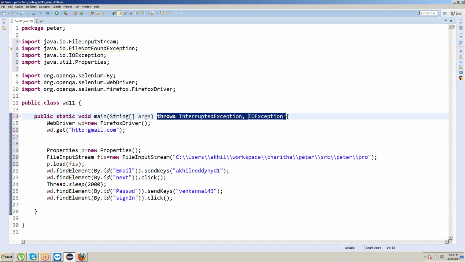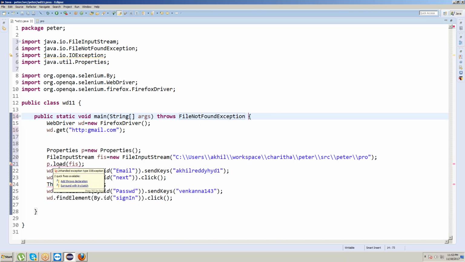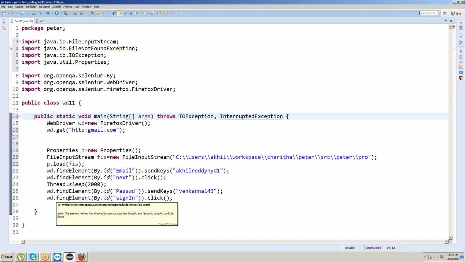See. Whenever you are using predefined classes, like Properties is a predefined class, FileInputStream is a predefined class, automatically we can get exceptions. You need to handle the exception. That time you need to mouse over the line, just add throws declaration, FileNotFound. Add throws declaration. So it's adding a throws declaration across the whole thing.